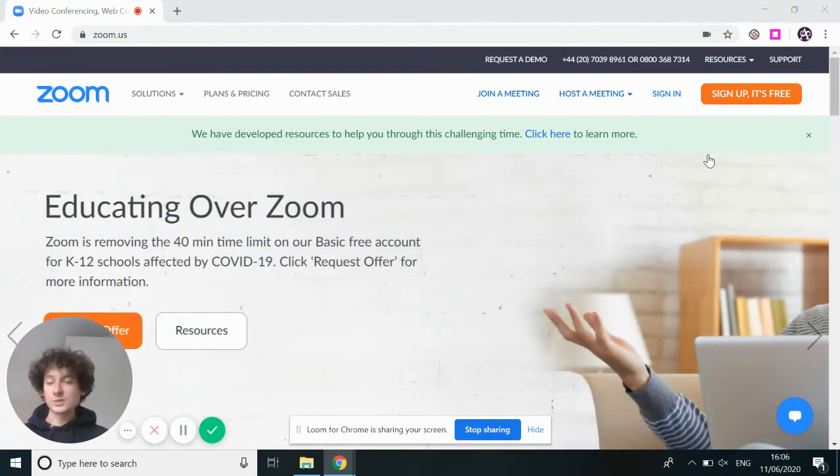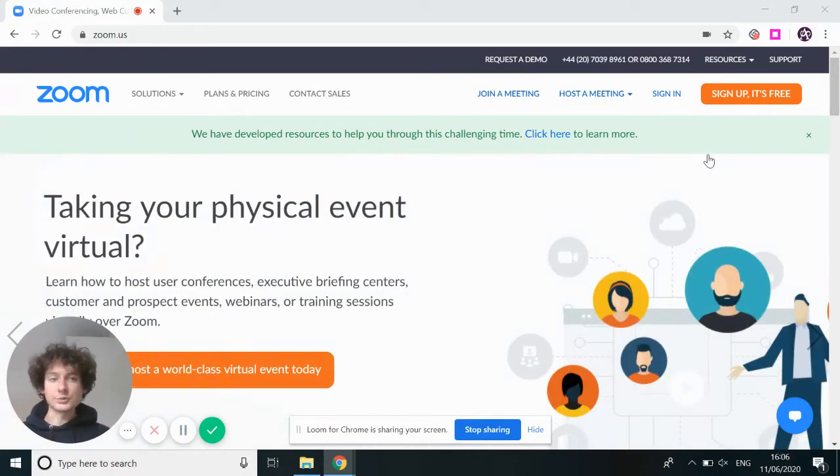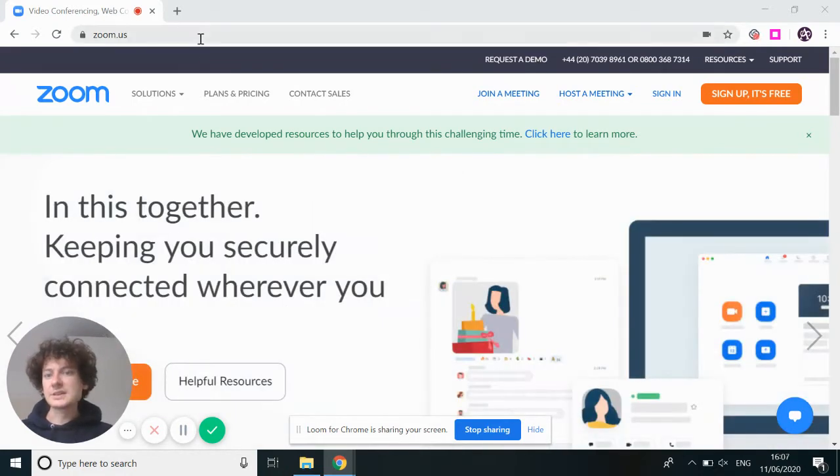Right now I'm going to give you a tutorial, just giving you a quick whiz around what the dashboard on Zoom is going to look like once you've set up your account and purchased a license. So if we get started, you can see that I'm already on zoom.us, which is the web browser.